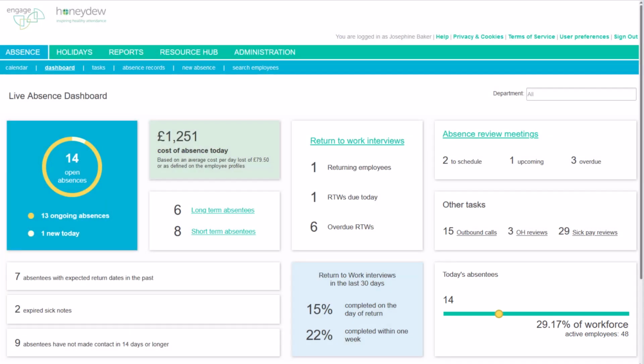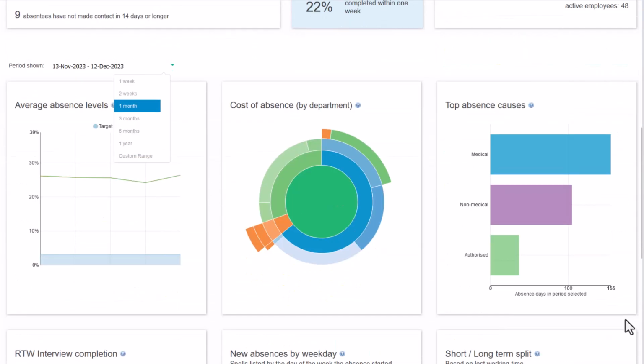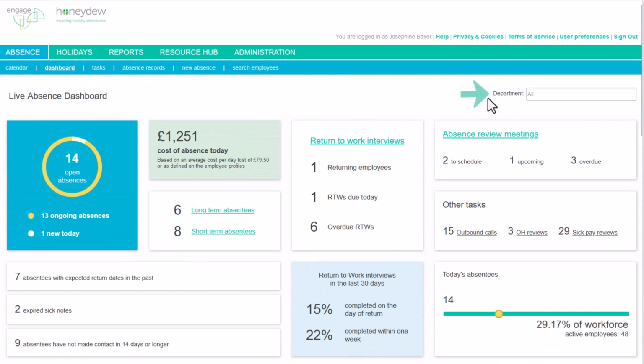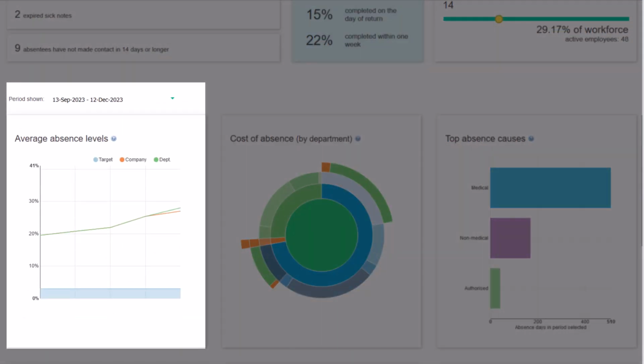If you're interested in seeing a more accurate absence level percentage that takes into account the employee work patterns, click on Show Absence Charts. The charts that appear show 1 month's data to start off with. If you want to change that, use the Period Selection menu. Remember that you can also use the Department selection at the top of the page to set what data is shown in the charts. The first chart shows your absence level, calculating lost time as a proportion of available working time based on the employee's work patterns.